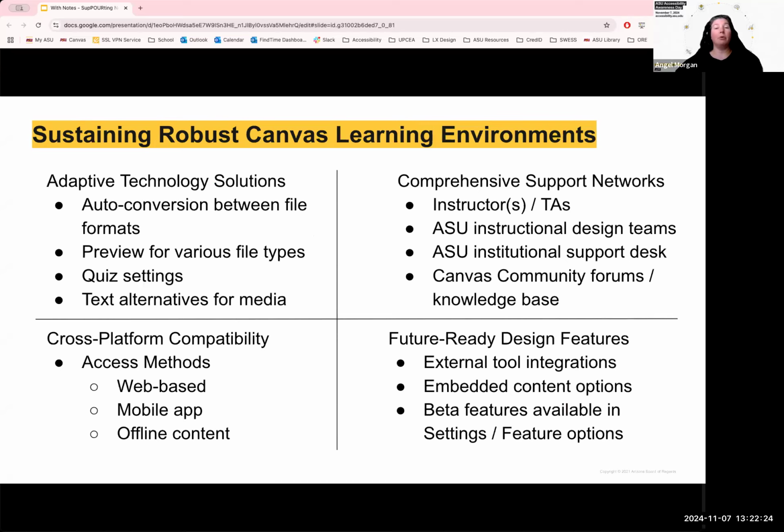In Canvas, we can apply robustness principles in practical ways. For comprehension, support networks such as institutional help desk, instructional designers, and Canvas community forums offer essential resources to learners and instructors. Adaptive technology solutions in Canvas, like auto conversion between file formats and customizable quiz settings, provide flexibility to ensure content is accessible in multiple formats.